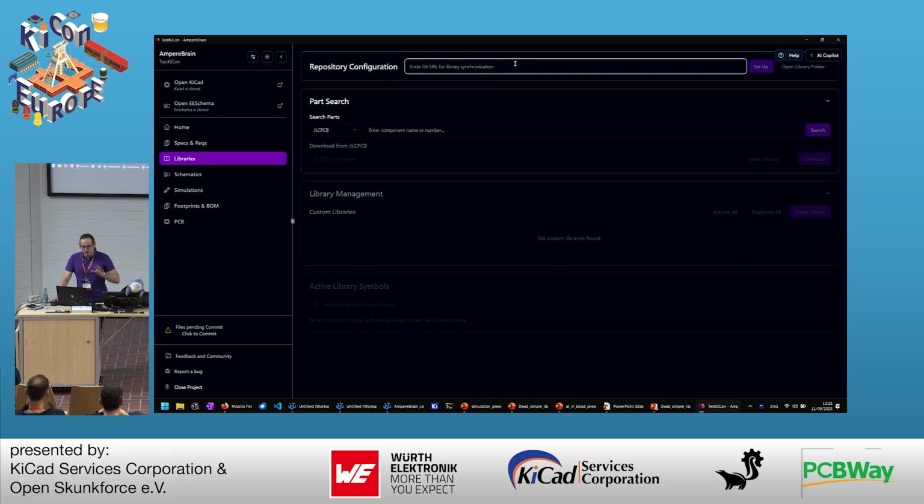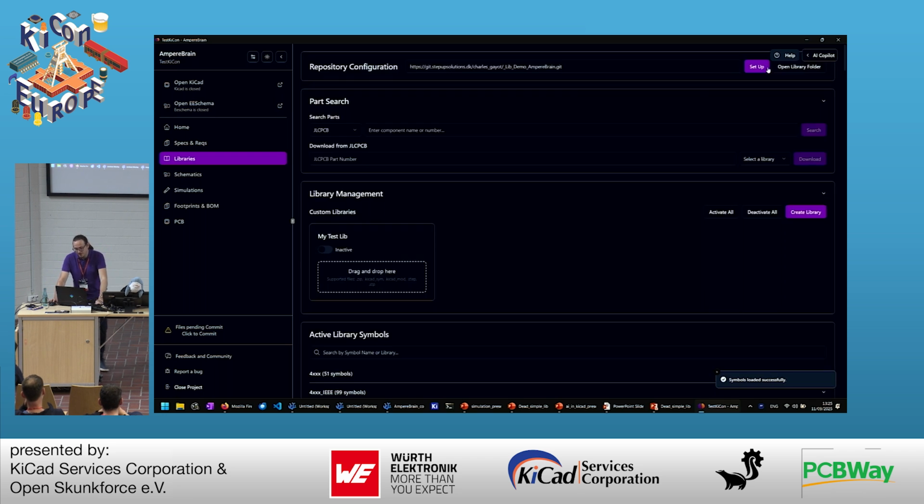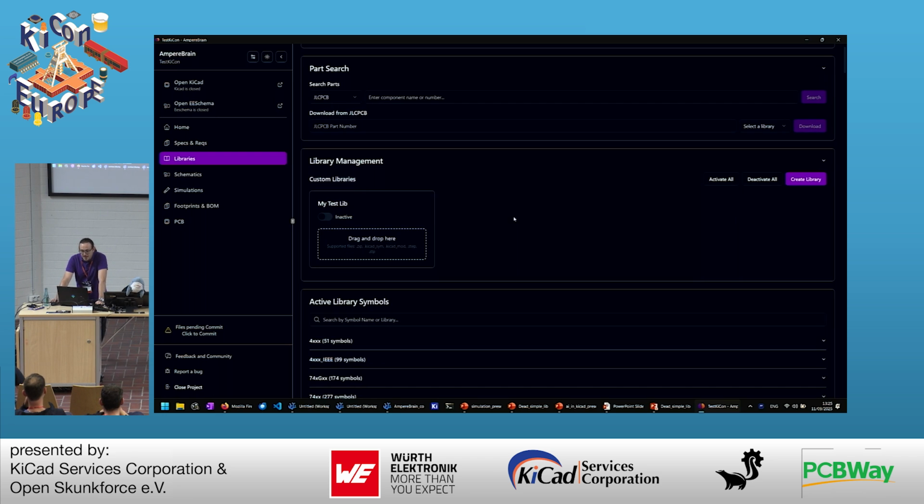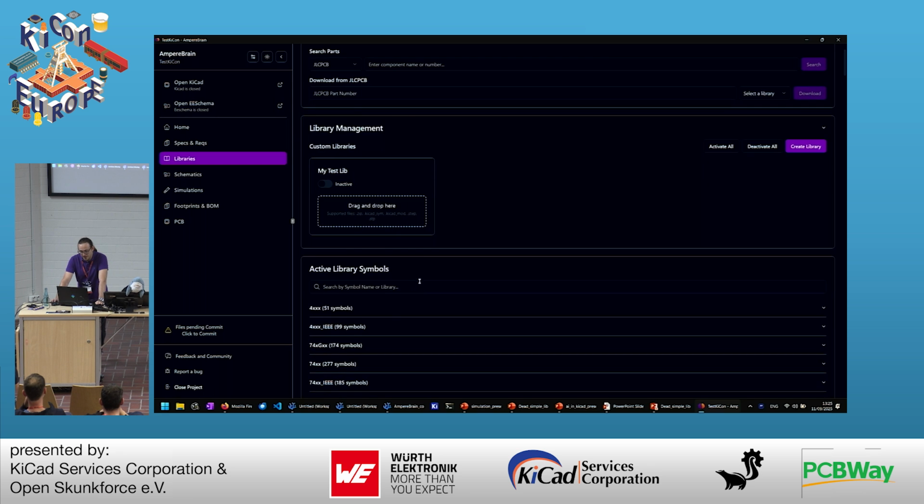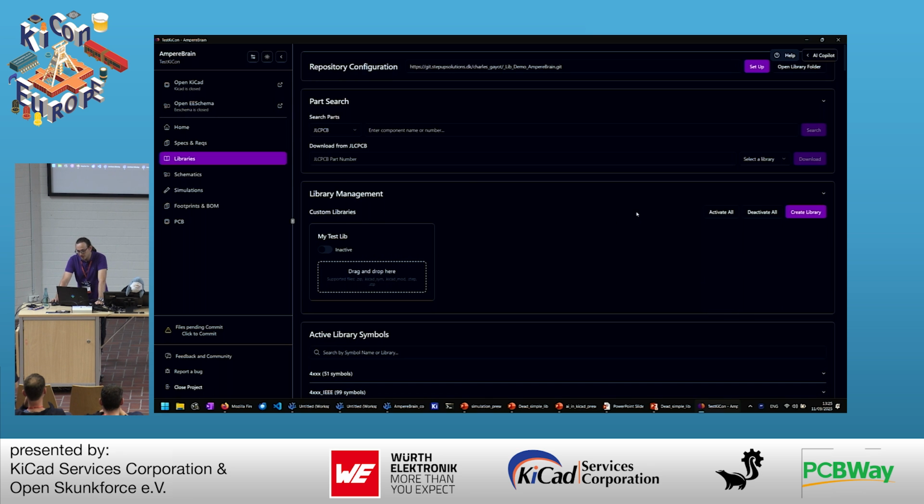So right now it's a new project. There's no library configured. So you just enter your Git link and basically download it. It's just pulled it from Git. It's a private Git repository, of course, but you can also have a public one. And you have all your libraries here that you have access to in schematic or PCB also.